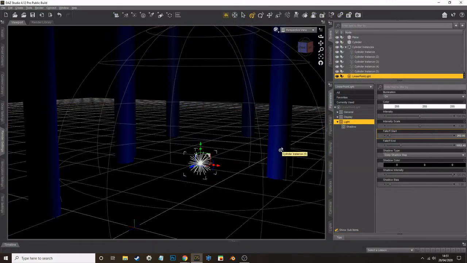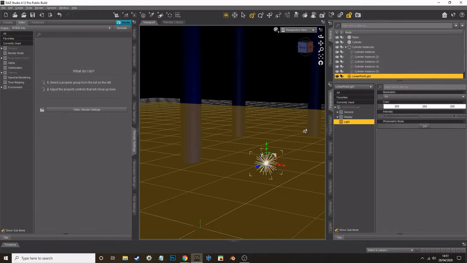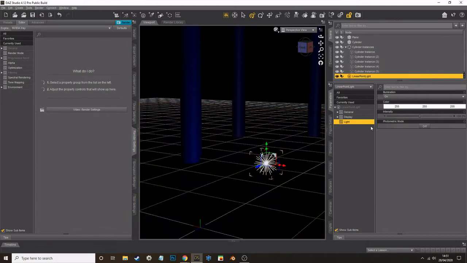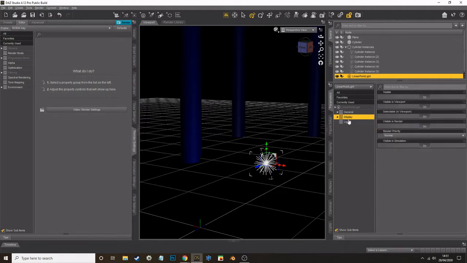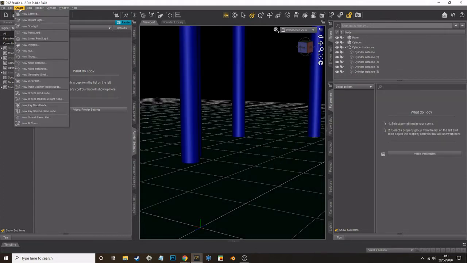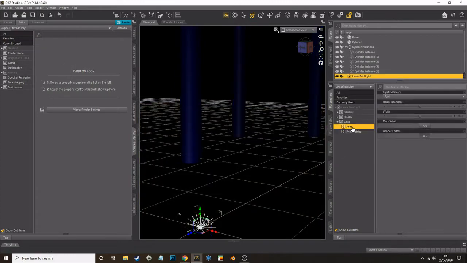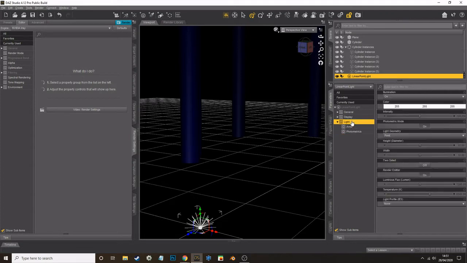I said the other point light is very similar to the other one I've just showed you, just with a few less options. So if I was to go into render settings and select NVIDIA iray, and look at my lights, it's changed. I don't have as many settings now. If I delete that and create a linear point light, see now I have some more information, some more options.